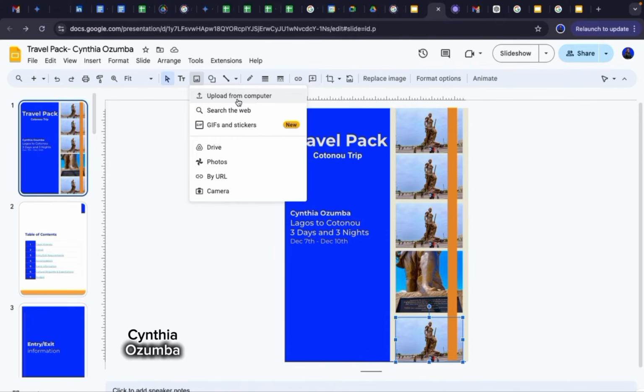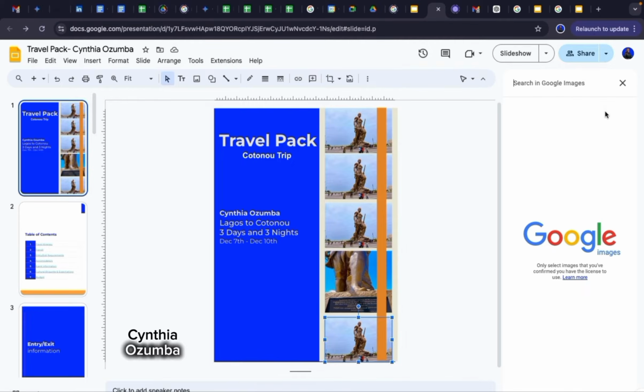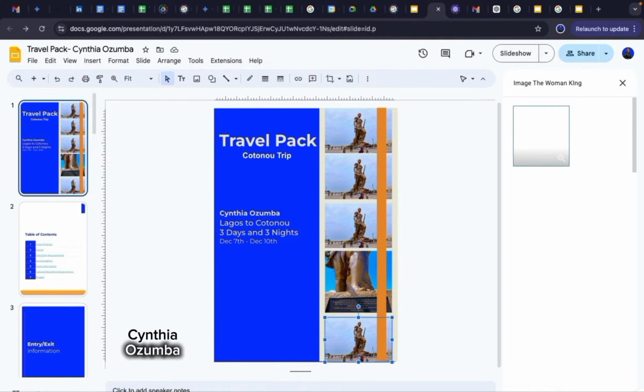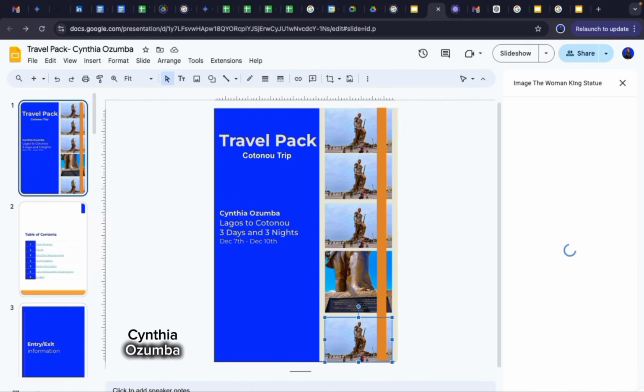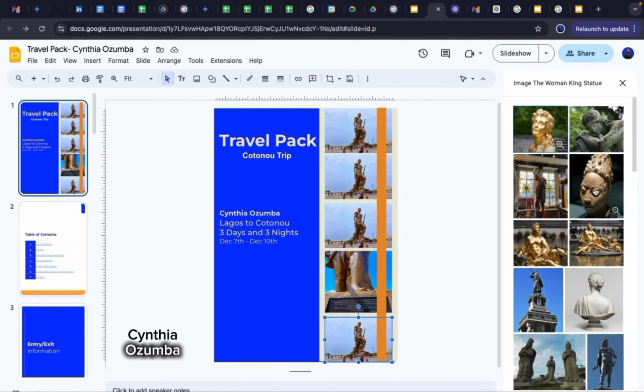But if you don't have, just click on search web. Type what you want, say image of the Woman King. Okay, it is not showing us what we want, it's showing the lady statue. I want the Woman King statue. So you click enter, and it comes up. You see where I got all the images from.